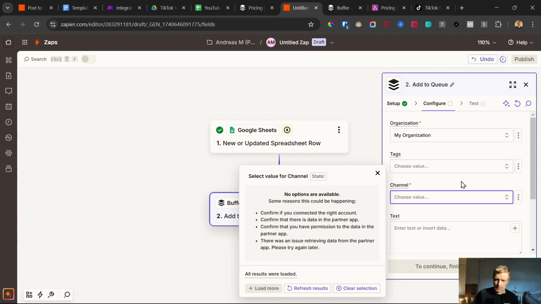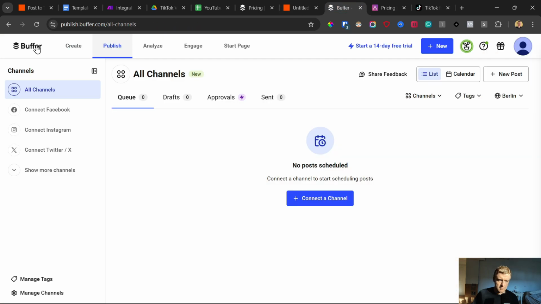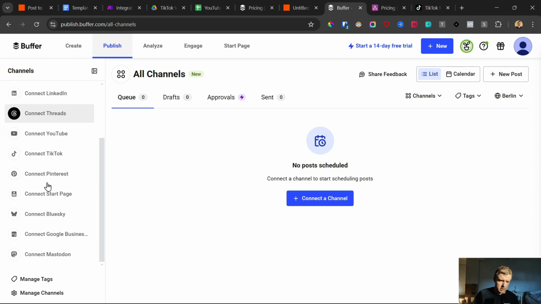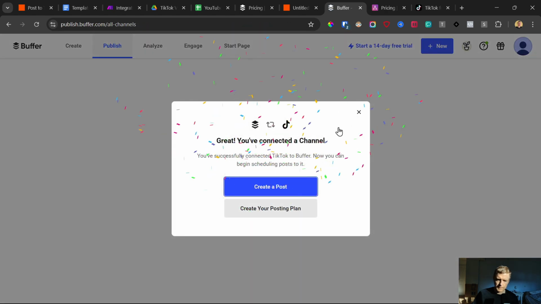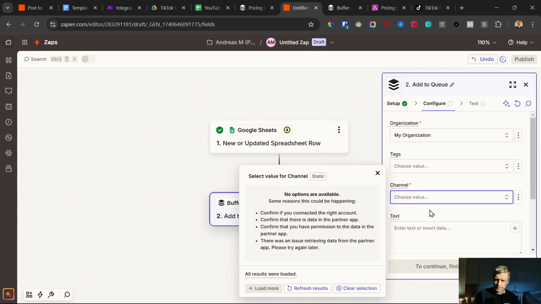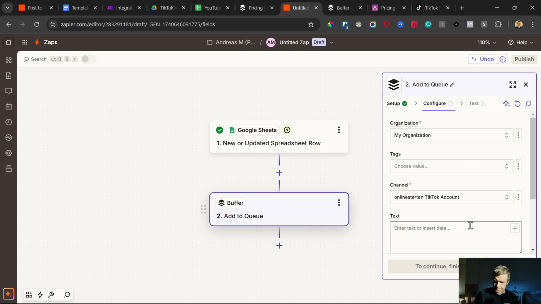Channel. Now here, we need to connect our channels first. So here you go to Buffer, in your account, you go to publish, and there you go to show more channels, and there we find TikTok. And then you will be connected to the TikTok account that you are just logged in on your computer. And then it will be connected. And then we should be able to see it if you refresh results from the dropdown.